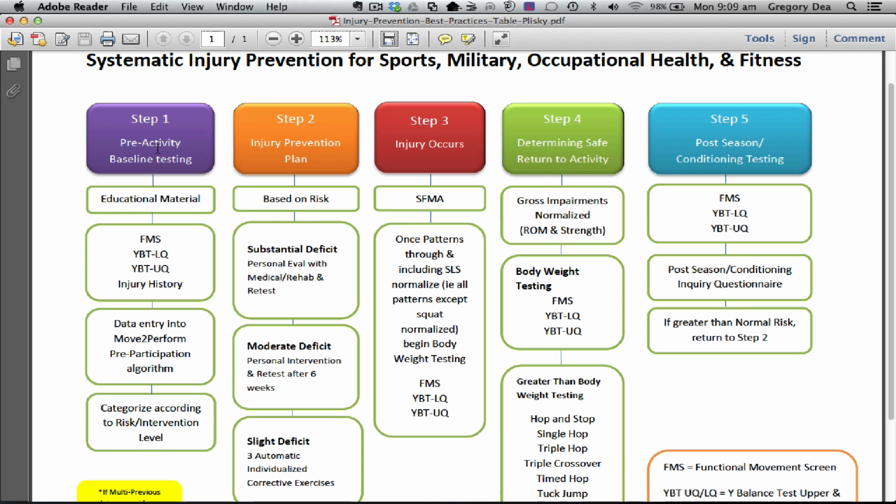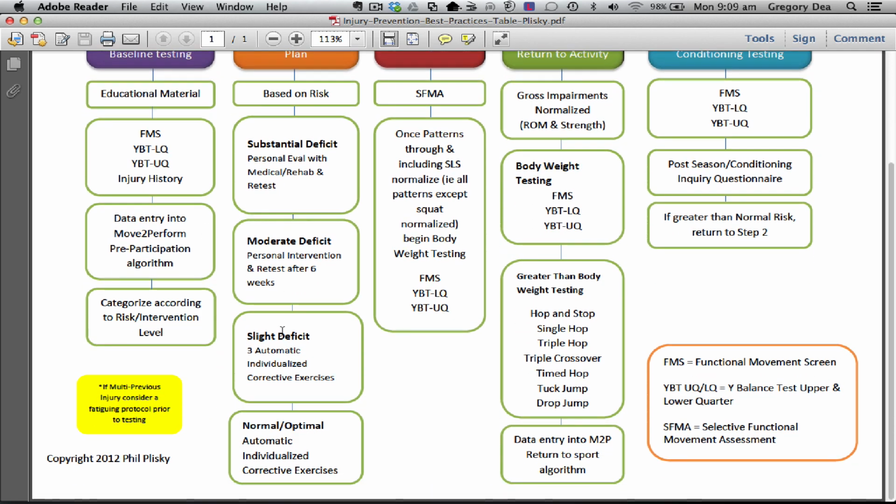So in essence, what I looked at was to try to gather my thoughts around the functional movement screen and the Y balance test, both the lower quarter and the upper quarter, and to establish what research supported that, as well as injury history, what research supported the move to perform algorithms, and what research supported what happens when you intervene using these specific categories.